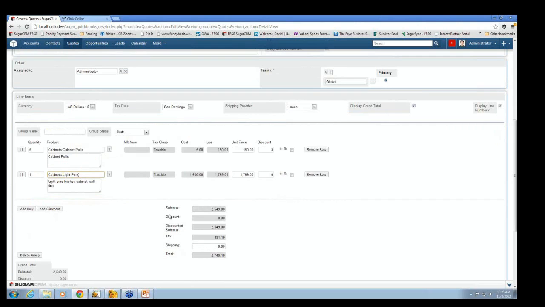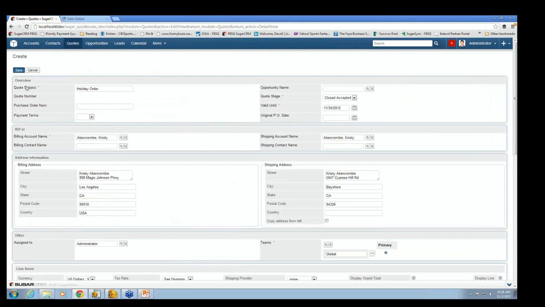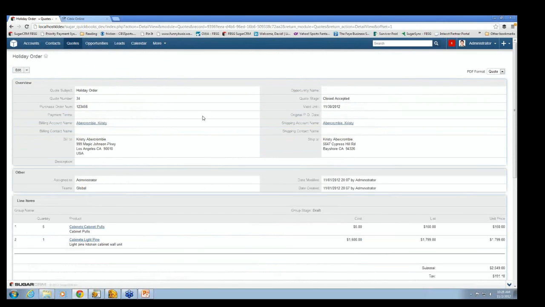And you'll notice it's subtotaled here. It calculated tax. The tax rate is San Domingo. The tax rate tables come in from QuickBooks, so all of that synchronizes. Gives you a grand total, tax, and a total. So I'm going to save this order. Let's give it a PO number 124556. And I'm going to save that.